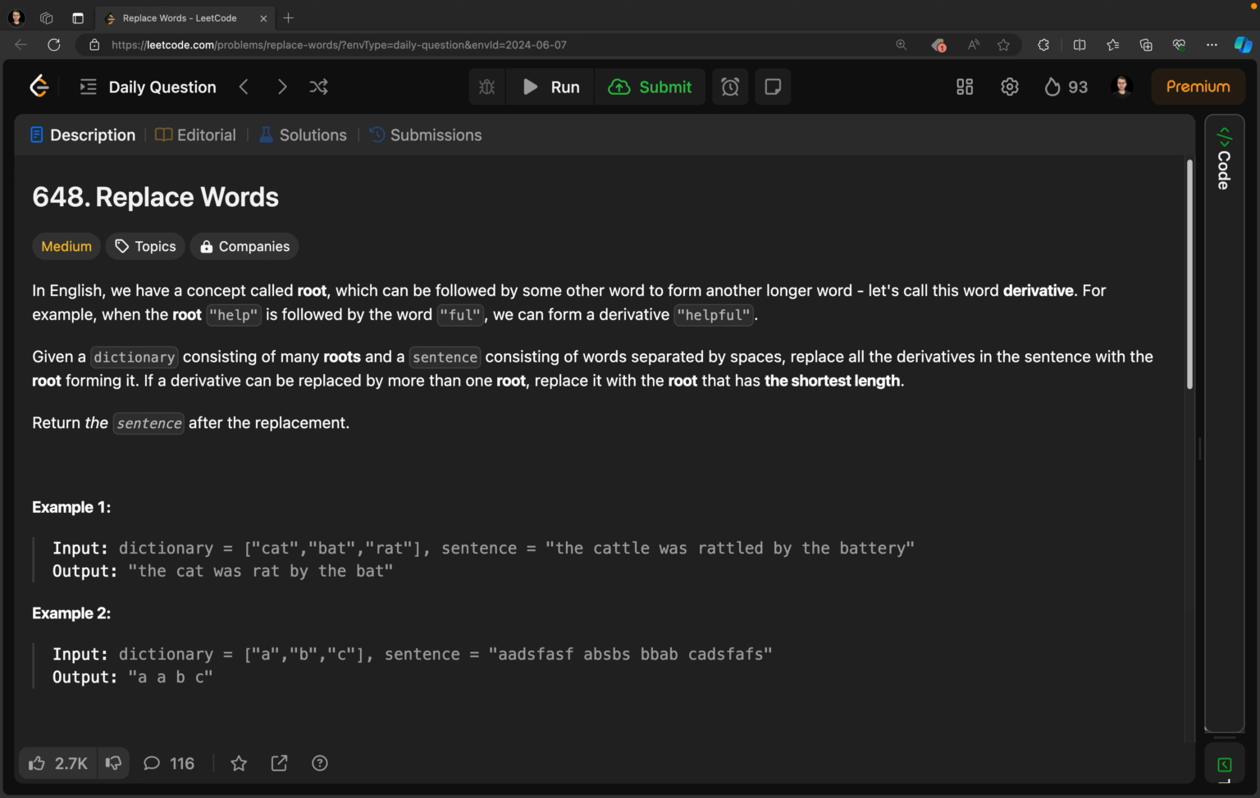Hello coders. Today we're going to dive deeper into the code for the LeetCode problem 648, Replace Words. In English we have a concept called root, which can be followed by some other words to form another longer word. Let's call this word a derivative. For example, when the root help is followed by the word full, we can form a derivative, helpful.